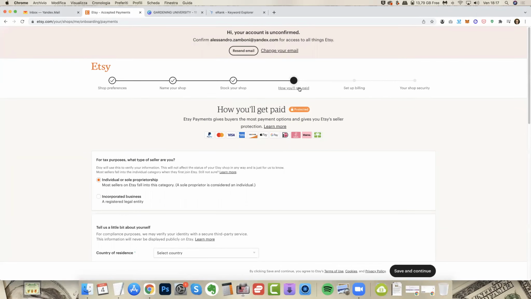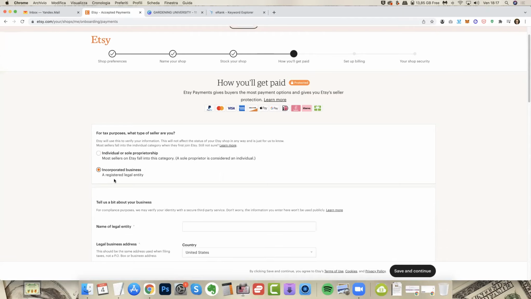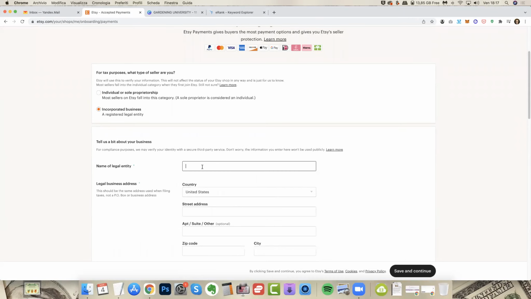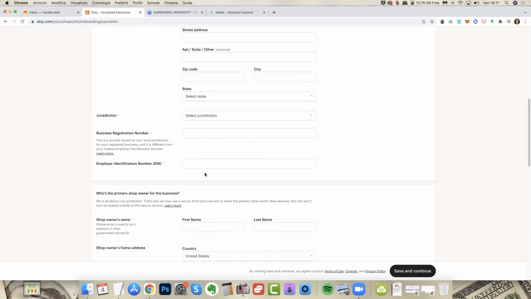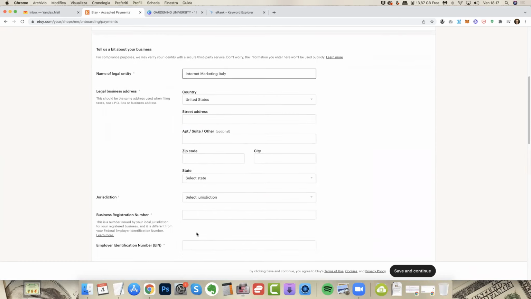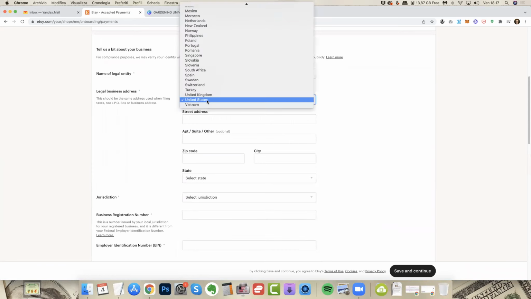And now there's the fourth step, that is how you will get paid. For tax purposes, what type of seller you are: individual, sole proprietorship, or incorporated business. I will do incorporated business. If you don't have one, just select individual. Remember, if you enter a business, be sure to have your VAT ID.